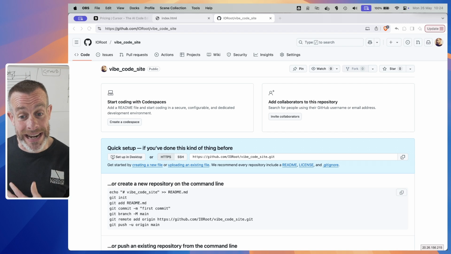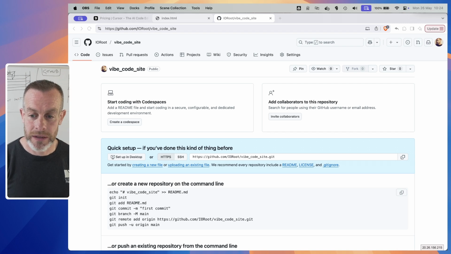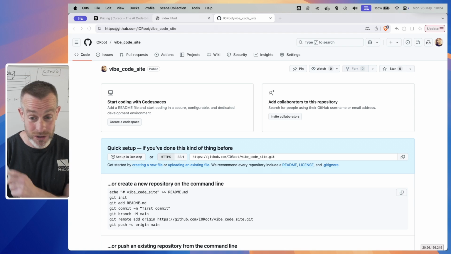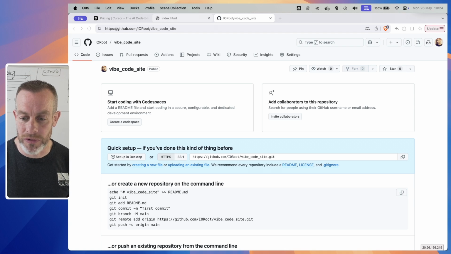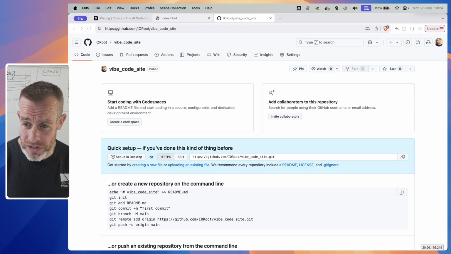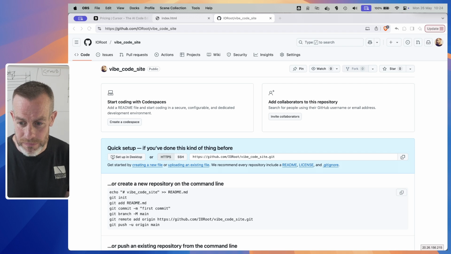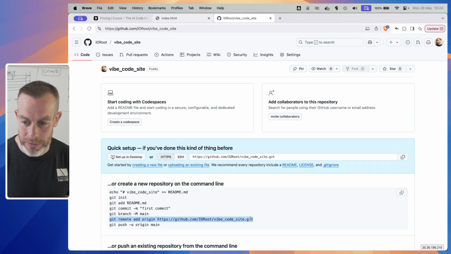Now, we need to connect the two together. You can see in the quick setup here, it actually duplicates the things that we've just done on the whiteboard. So we've done the git init, we've added our file, we've done our commit. The branch is changing from the default, which is called master, and it's creating a new one called main. We don't need to do that. But what we do need to do is add our remote. So this command here is the important one. This is going to connect the two.